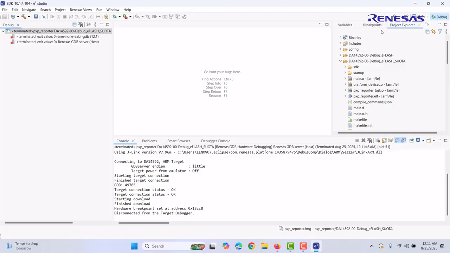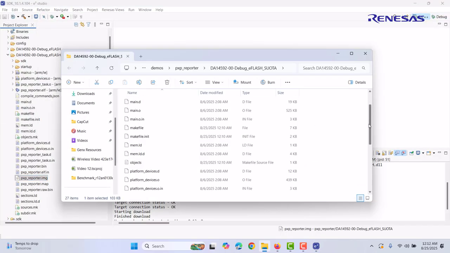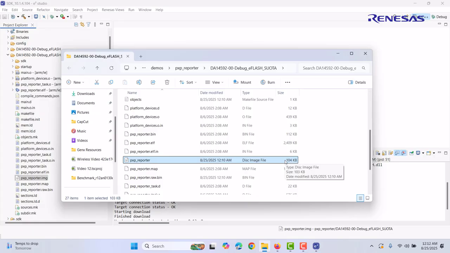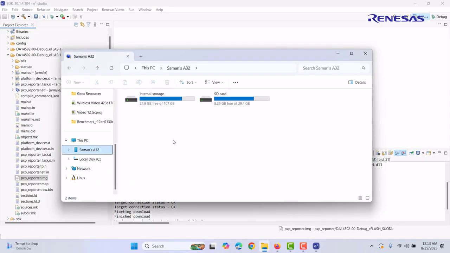Now download the Renesas SUOTA application from the Google Play Store or Apple App Store. We need to copy this PXP Reporter image to an Android phone or tablet, or to an iOS device, and place it into the SUOTA folder. So connect your phone to the host PC, which is the laptop in my case.